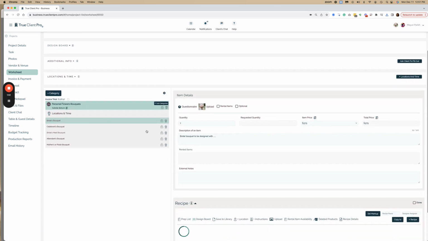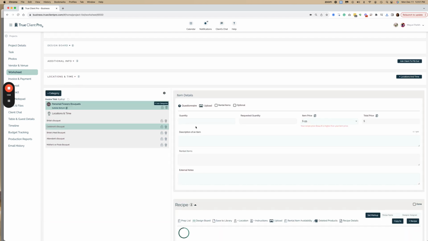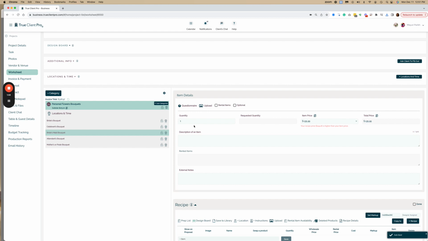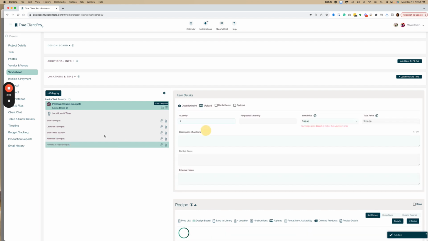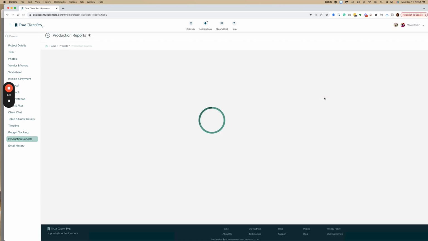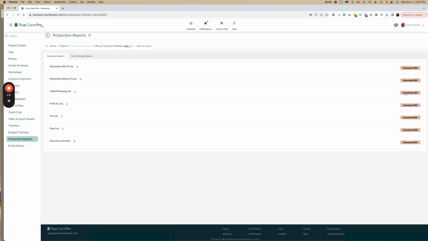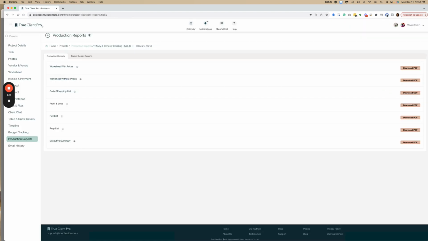So obviously it's supposed to have those checks and balances for you. Let's say bridesmaids, we're going to do 3 of those. And attendant bouquet, we'll just do 1. And then we're going to do 2 mothers' posies bouquet. Now, if I download that production report, it's going to have different results. It will show the Quicksand rose in all of my recipes at this point.